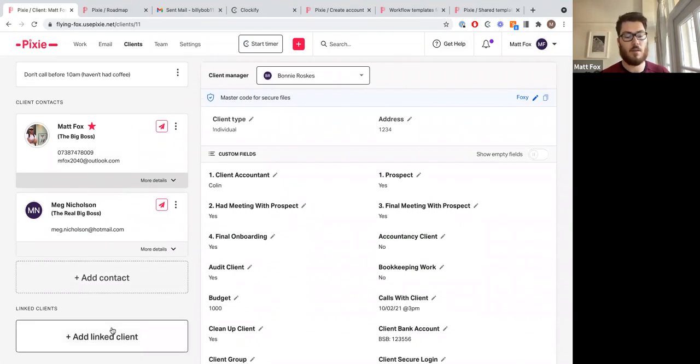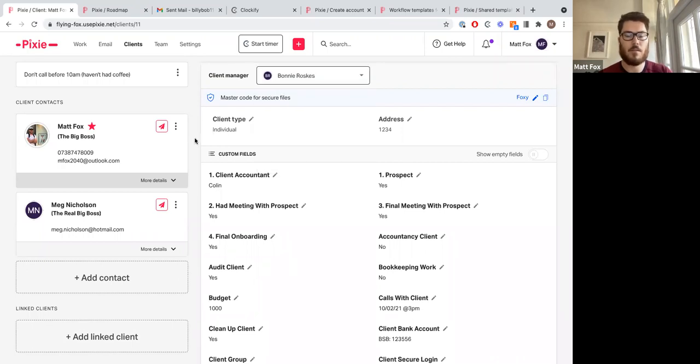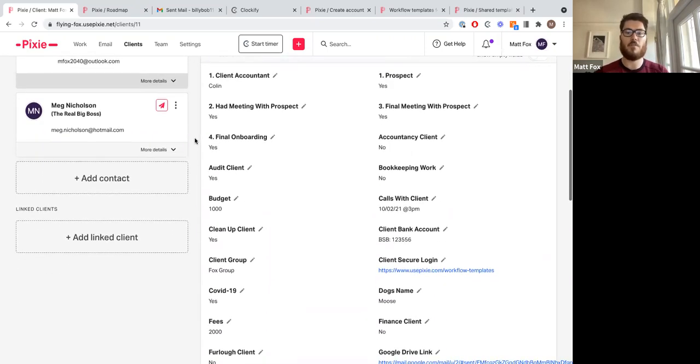You can also link one client to another. So maybe there's a company or multiple companies and multiple individuals, you can keep them all together in a group. Now that's a new feature there. Who's responsible for the client? My colleague Bonnie, and you can actually choose who that might be, type of client they are. And here are all those fields that I've built.